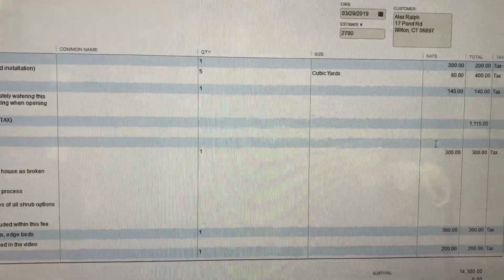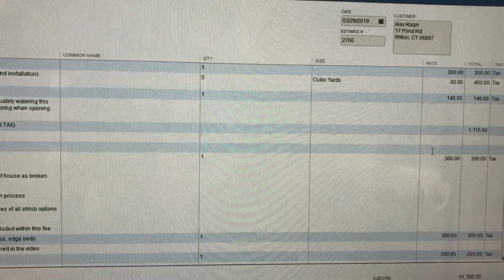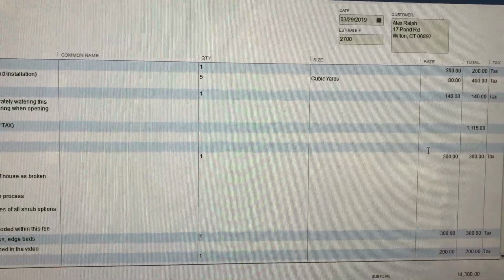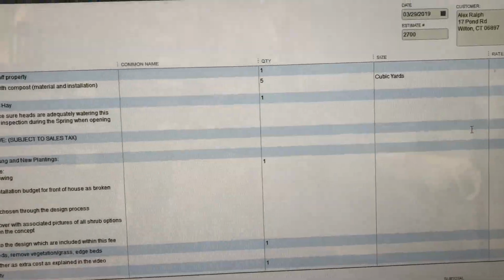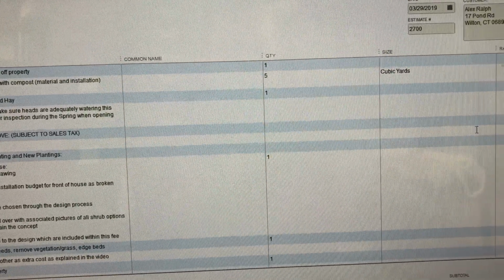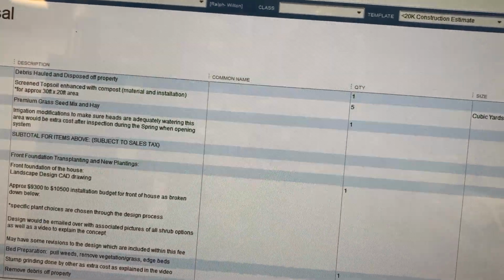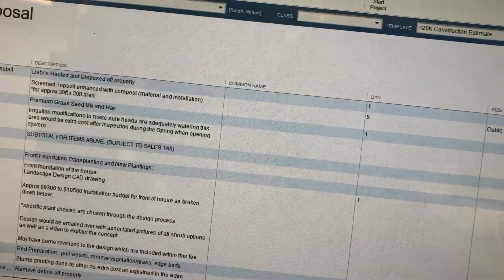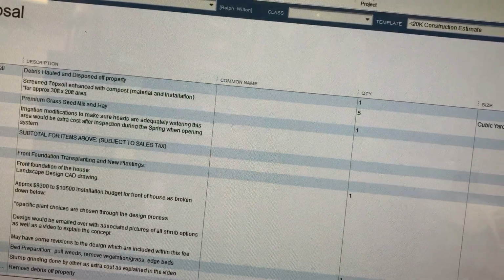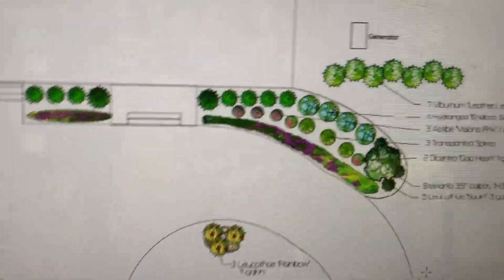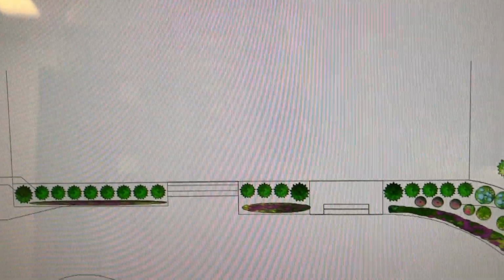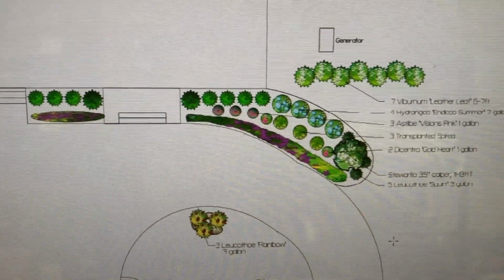For the front foundation, transplanting, and the new plants that you'd be adding, I tried to itemize that as much as I could. But the only way to really get a nice product is to put together a CAD drawing. So a CAD drawing is something like this, where you have the house, and it's color coded, and all the plants are labeled.